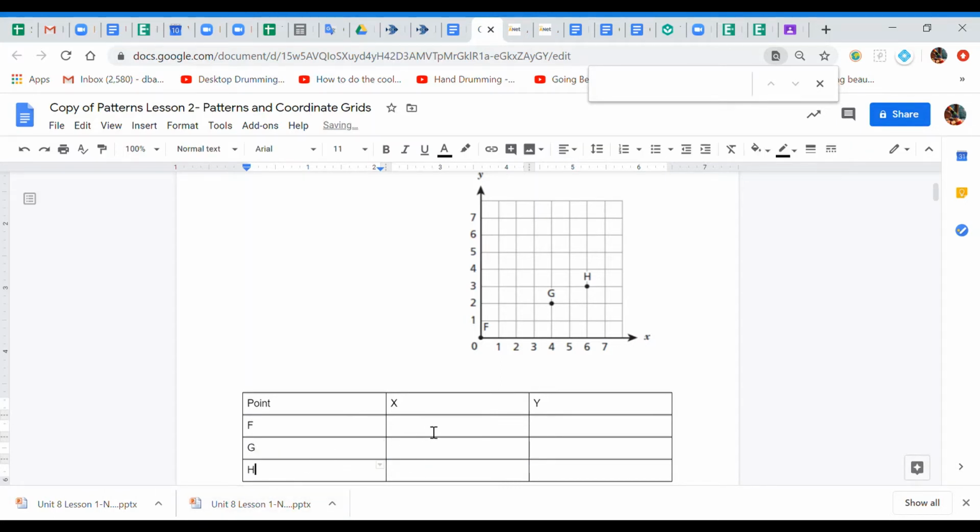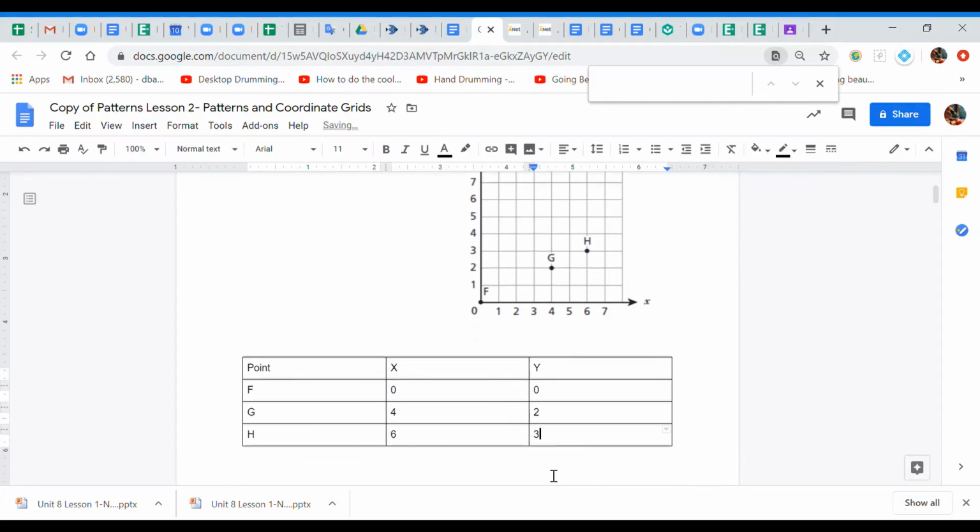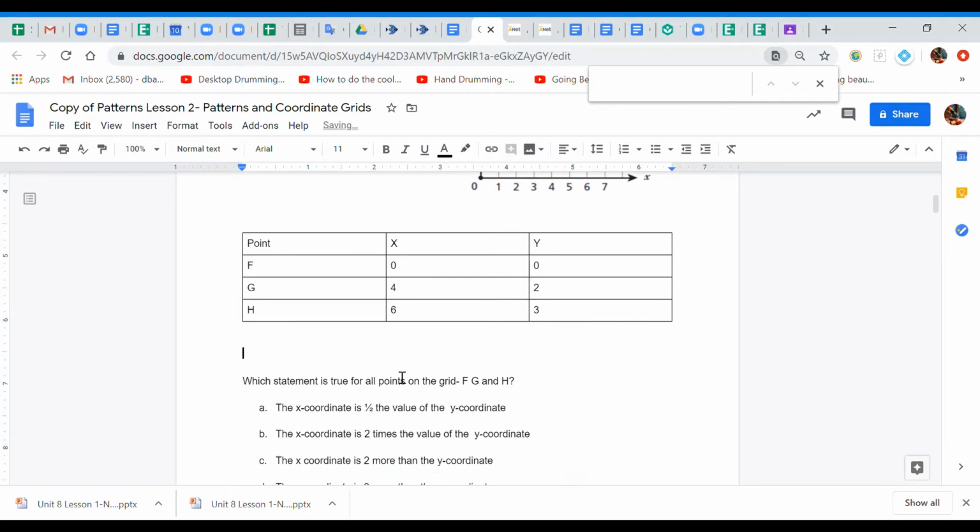Point F, the x value is 0, the y value is 0, it's at the origin. Point G, the x value is 4, the y value is 2. Remember, x and y are labeled on our axis. H, the x value is 6, the y value is 3. And that's how I'll set up starting the problem. I'll move this down here so I can see. So the question is, which is true for all points F, G, and H?